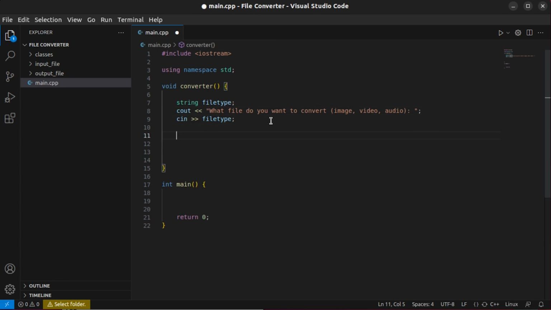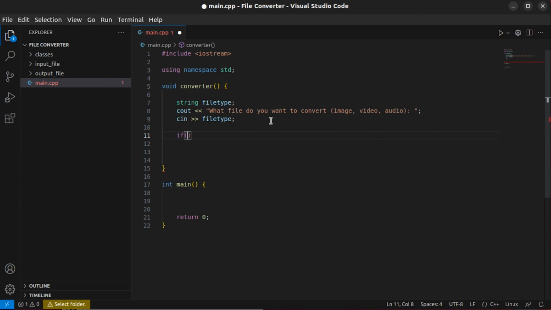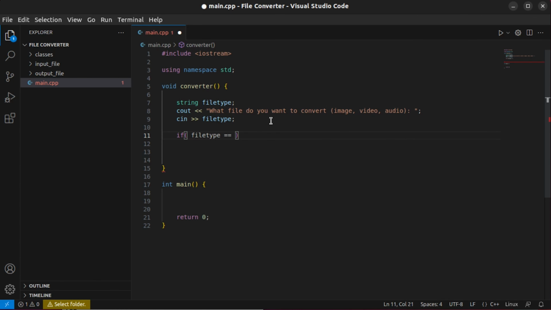Now let's start an if-else function. So if file type equals, let's say, image, then once this happens, we want something to happen, so let's print out that the image was converted.